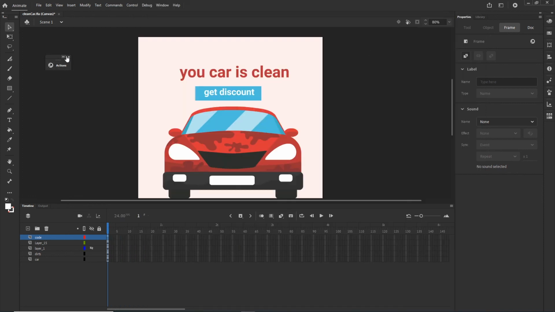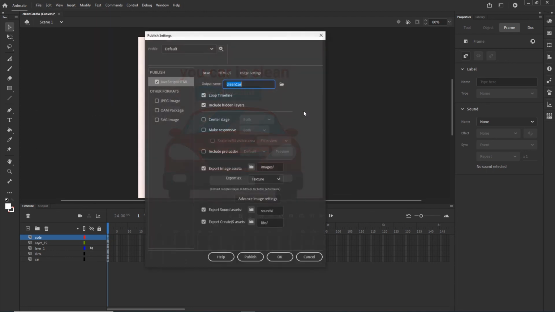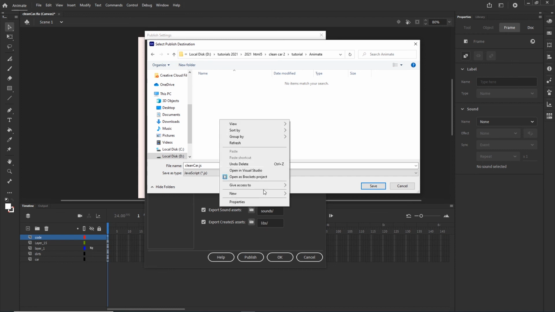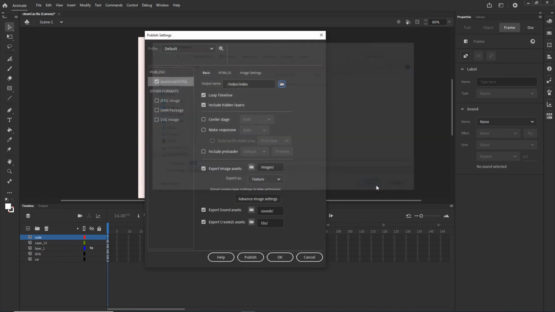I will go to Animate and go to File, Publish Settings, and in here I am going to choose my file, choose my folder. Here is the place where I have my Animate file. You do not see it, but it is in here. I will create a new folder and call it index. You do not need to, but I prefer to work like so. And this one I will also call index, and I will hit save.